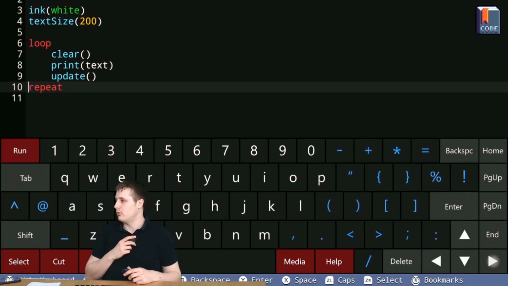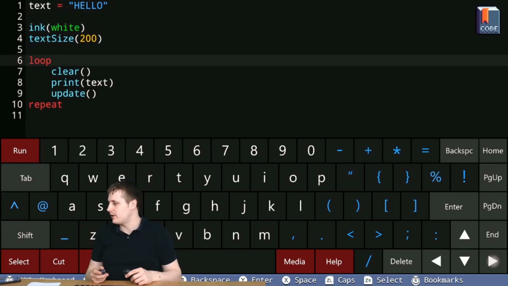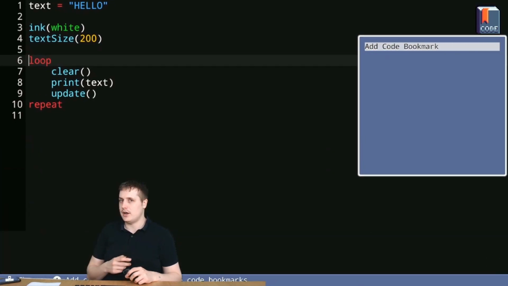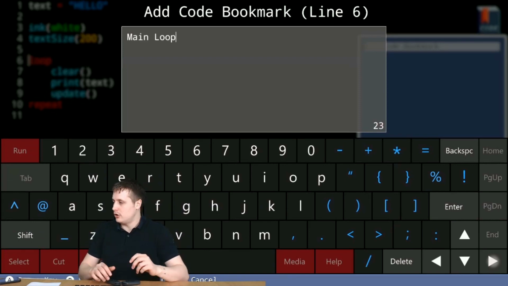Let's actually first of all get my cursor here. Let's put a bookmark on the main loop. Actually, that tends to be quite a useful one. So if I press the right stick, add a code bookmark, I'm going to press A, and I'll give this the label main loop.